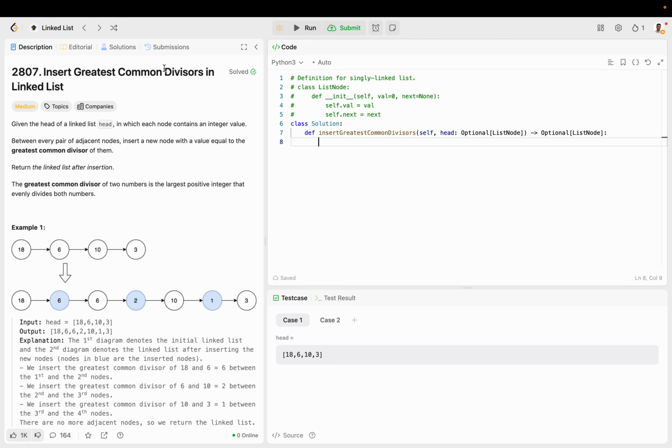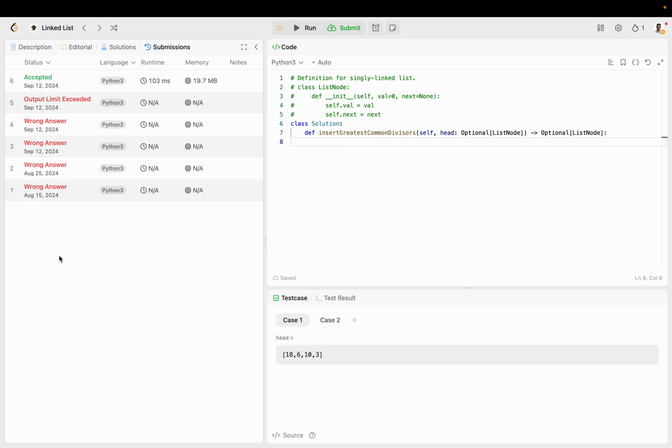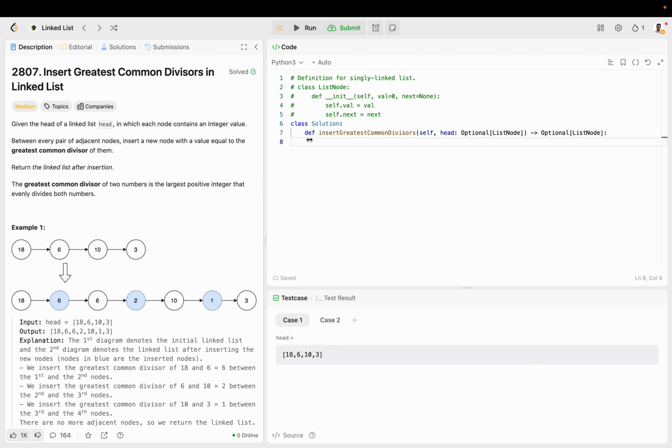Today let's go over a medium linked list question that I solved around half a year ago. So let's try to redo it.